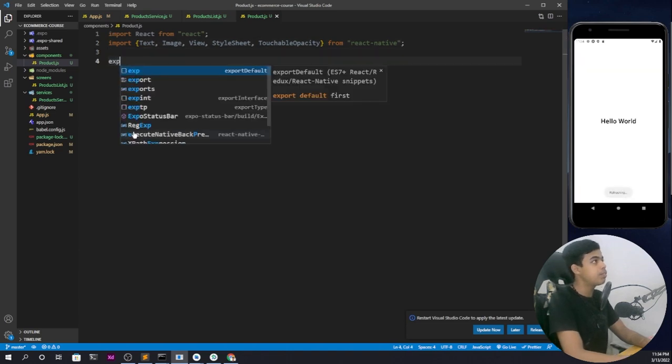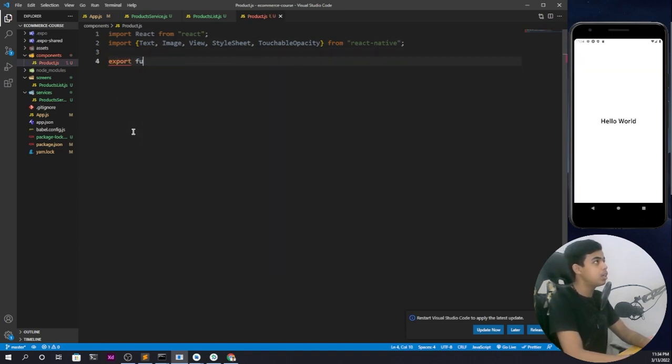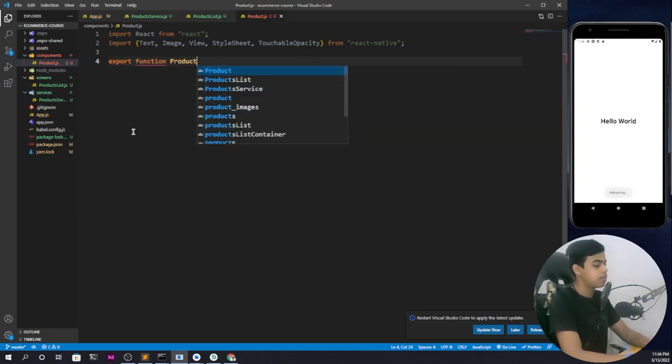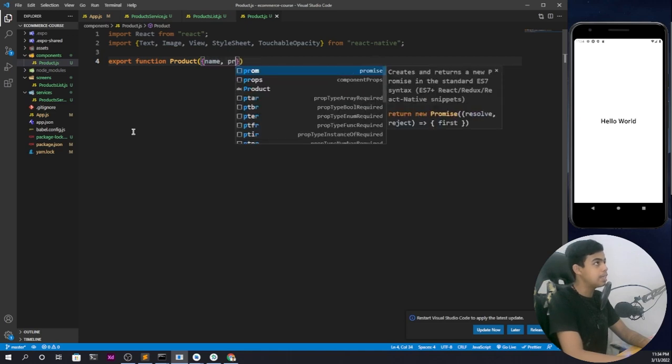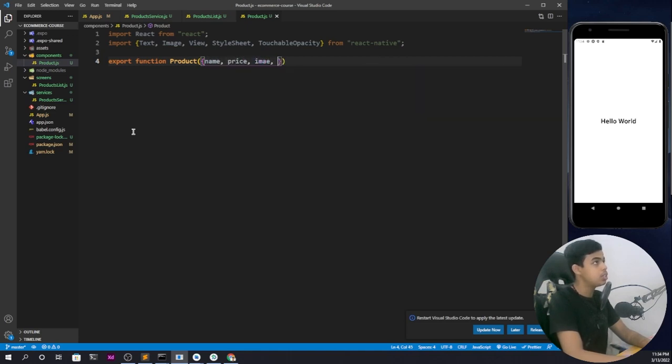After that, let me create a function that will be exported by default, and I will name this function product, which is gonna take name, price, image, and onPress as a parameter in it. And now I'm just going to return the data.